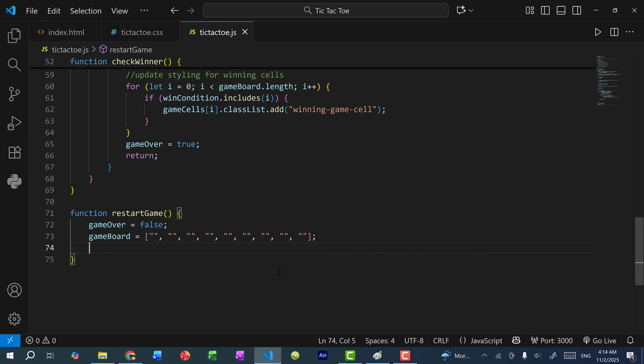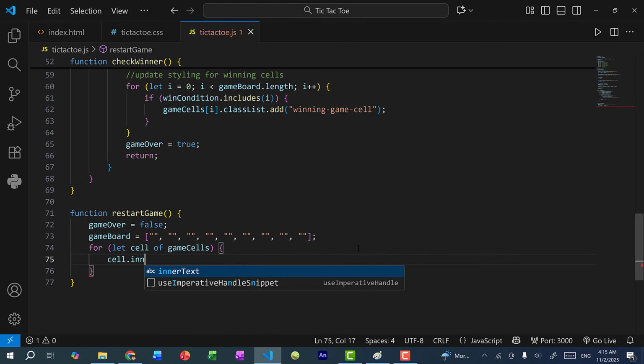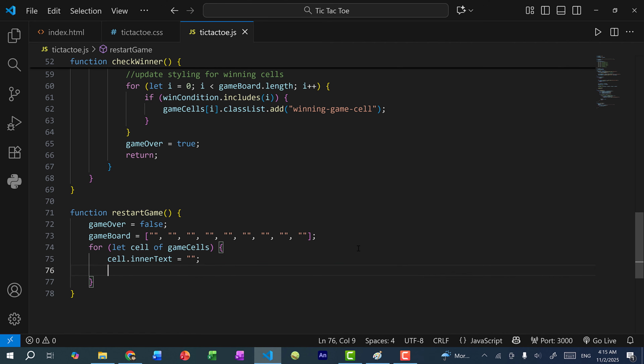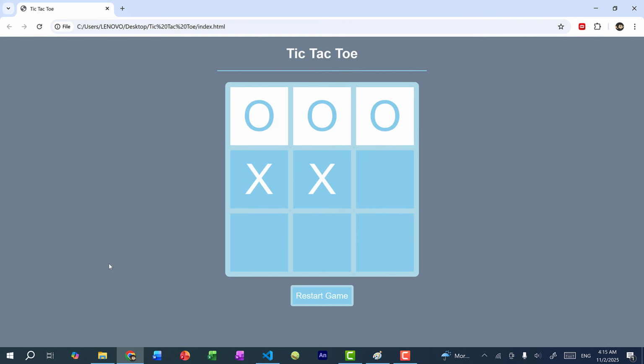And now what we need to do is remove the winning game cells. So here we're going to iterate through all the game cells. Let cell of game cells. We're going to remove the text. So cell.innerText is equal to empty again. And we're going to remove from the class list winning game cell. So cell.classList.remove winning game cell. All right, let's refresh the page.